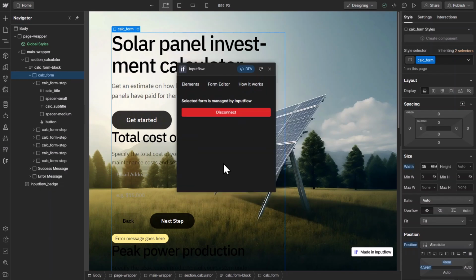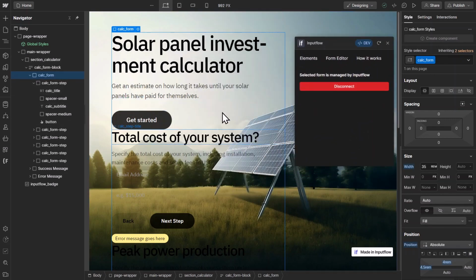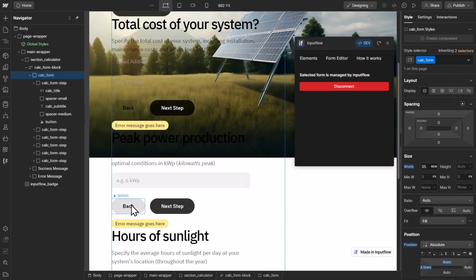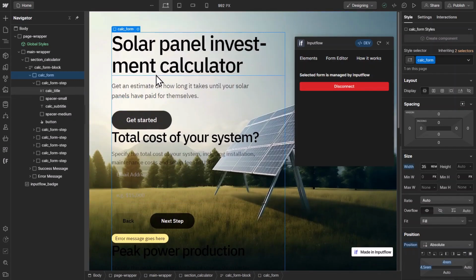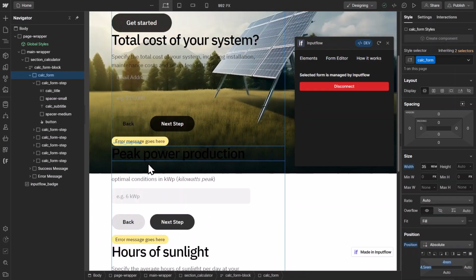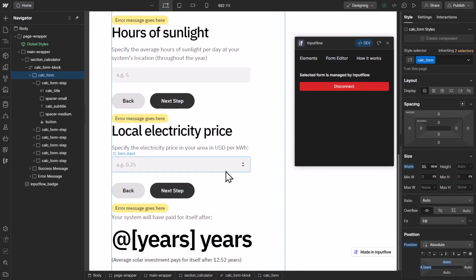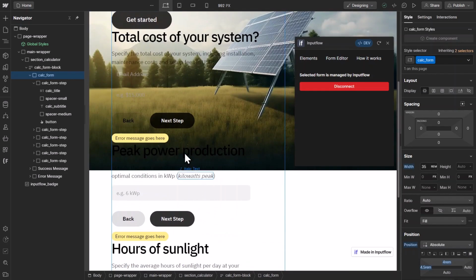The next thing that we have to do now that the form is connected is we have to connect all of our form steps to Inputflow. And as you can see right here on this page, I already have a form, a very simple form, a solar investment calculator. And here all of the different steps are stacked below each other. And obviously on the live site, once the page is loaded, Inputflow will only show the steps one by one up here at the top so that it will look really good. But now in the designer, they are all stacked below each other to make them manageable so that we have everything at one glance.